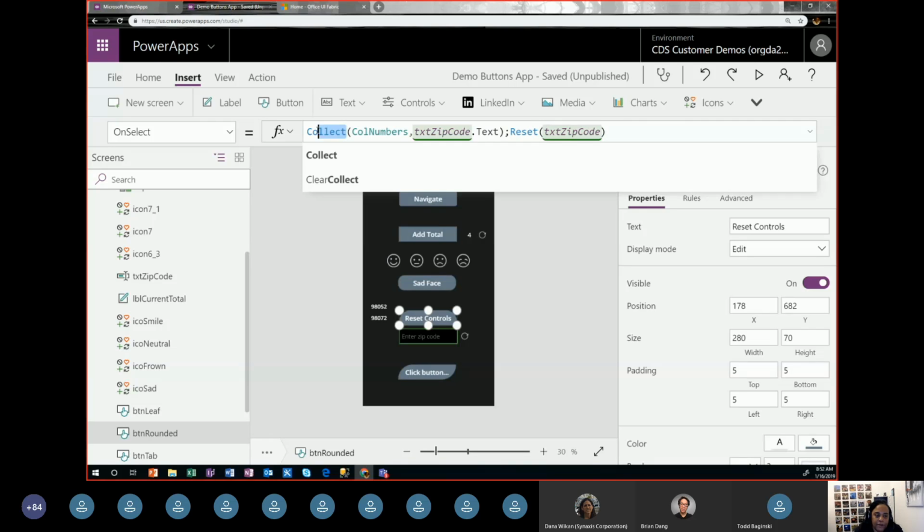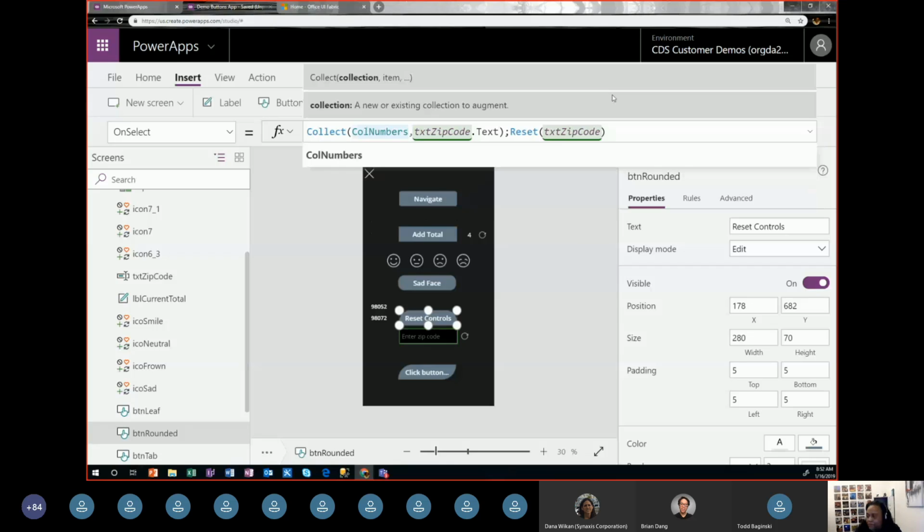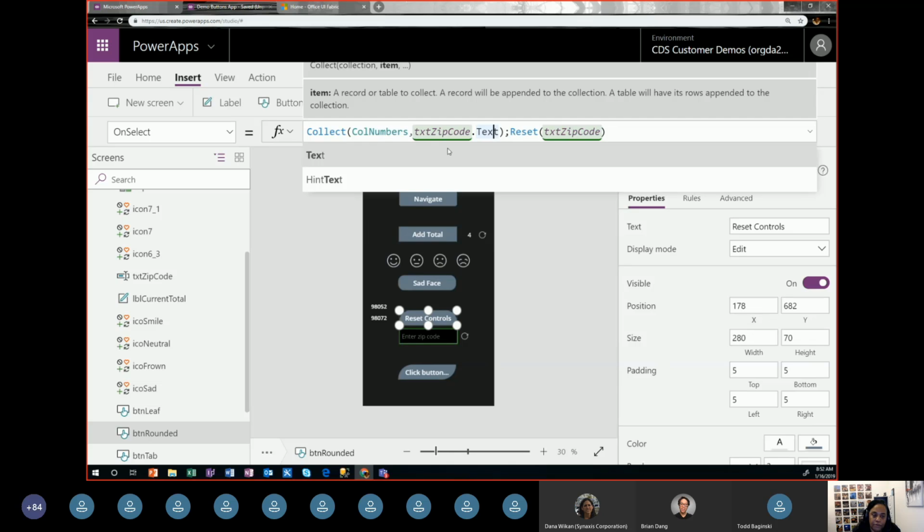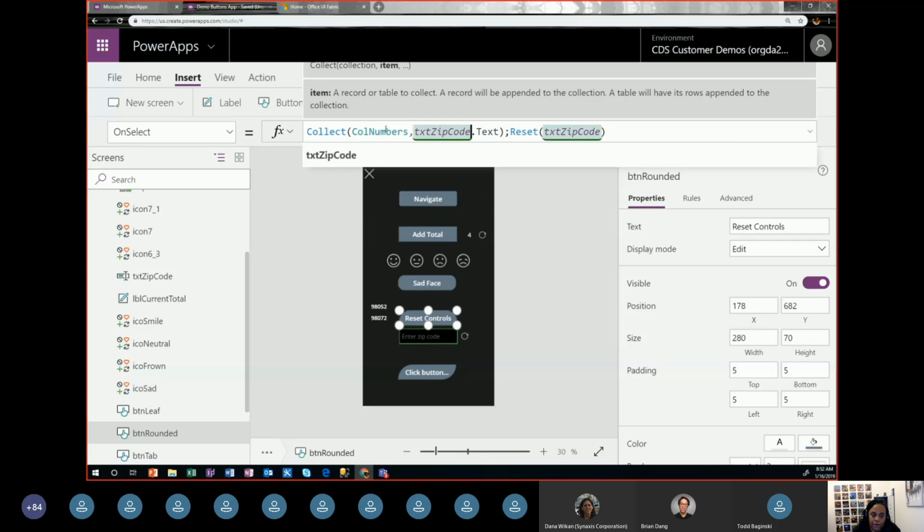So what I did here is I created a collection called collect call numbers. Just kind of me personally, all my collections are named with the prefix of call. And that way I can recognize that in the formula bar easily. So all my galleries start with gal, all my collections start with call. And then I can always recognize them when I'm writing formulas, which I do a lot because I like to write formulas. That's fun for me. And then whatever they put in that zip code box is now going to go into that collection.